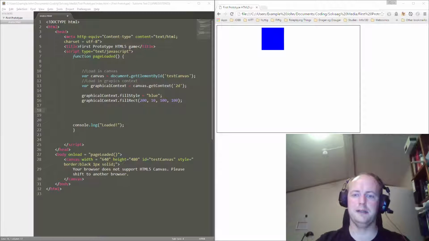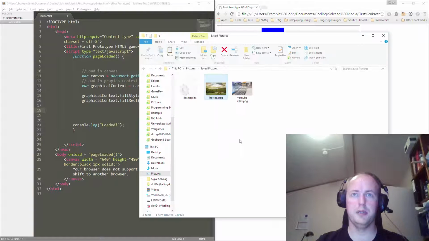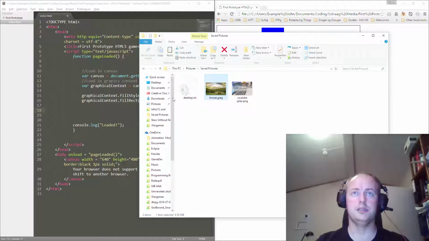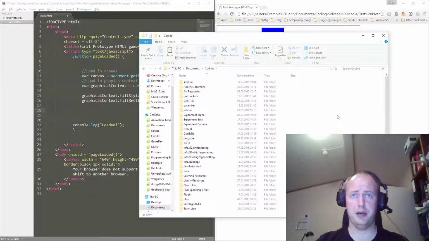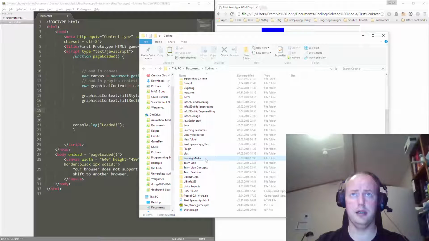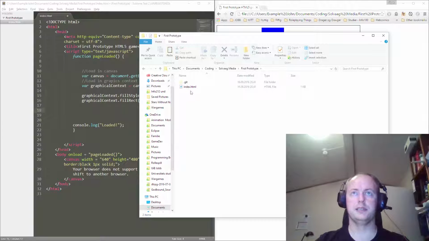So, what we can do is move the saved image. Saved pictures. So this is my Explorer folder here. We'll just make a copy, and then we'll move on to the documents, coding. Sorry about the mess here. And we'll save it in the same directory as our index file, like this. Kill it, and then we can just load in the image.